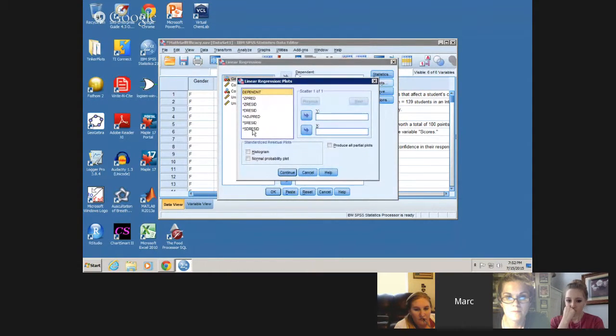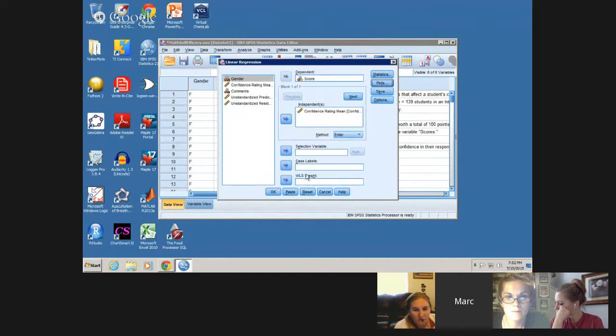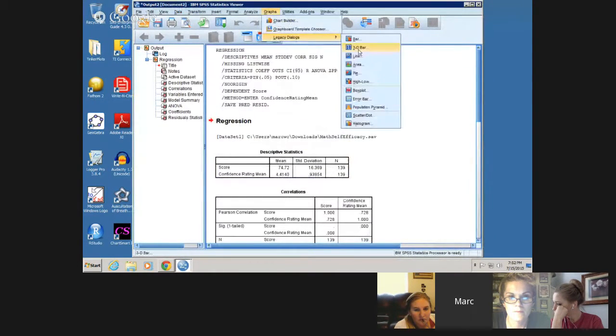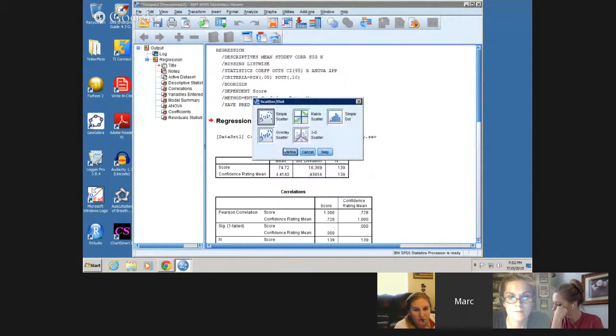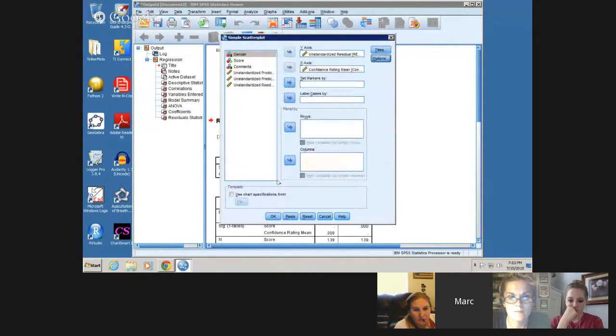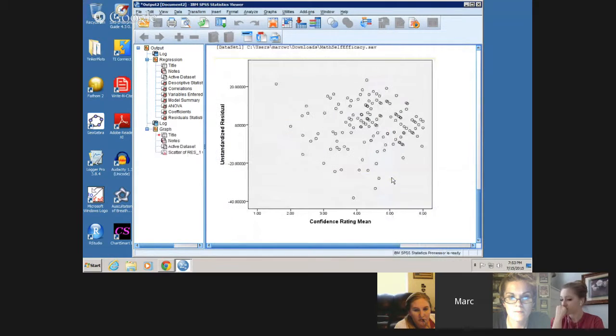And then for QQ plots, I already did this, so I had the residual, but every time that I put it in the y-axis, that goes away and I can't continue. So I don't know what to do about that. But then you say, okay, where did my QQ plot go? Or my legacy dialog, scatter dot. That's not it. Okay. And then unstandardized residual, and then confidence rating. Okay, so this is the residual plot, and that's what it looks like. So I put it's in between -40 and +25. Okay.